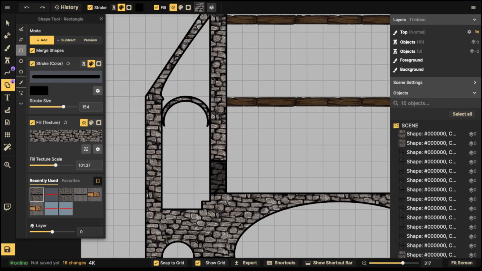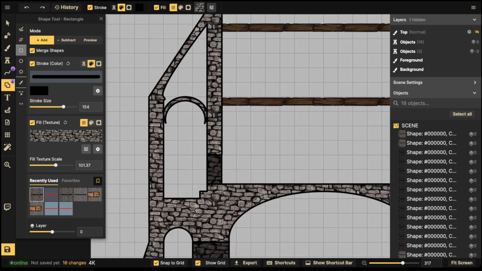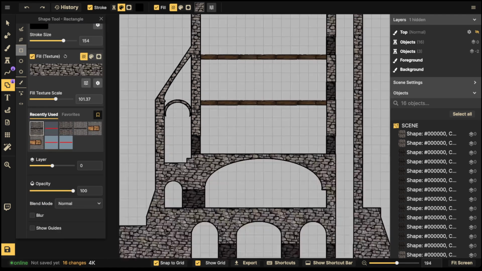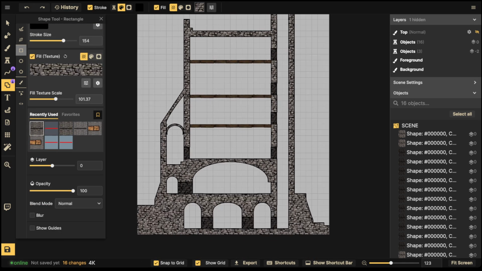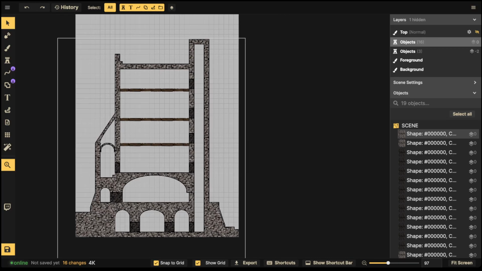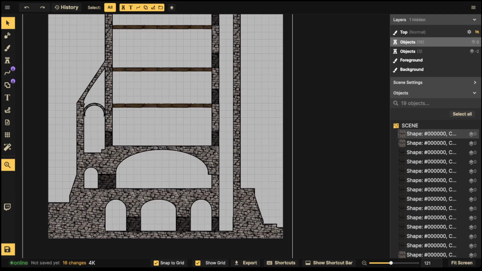Oopsie, let's see here. What approach do I, actually, I think this is actually okay. I kind of like that arch. I think it looks interesting. Okay, that's done. Let's add one more buttress to this tower right here.